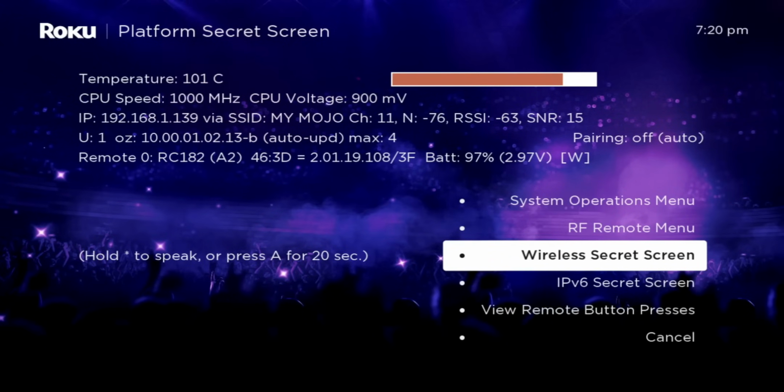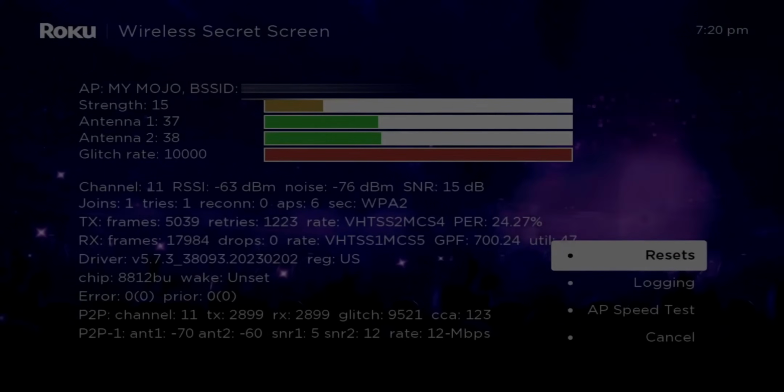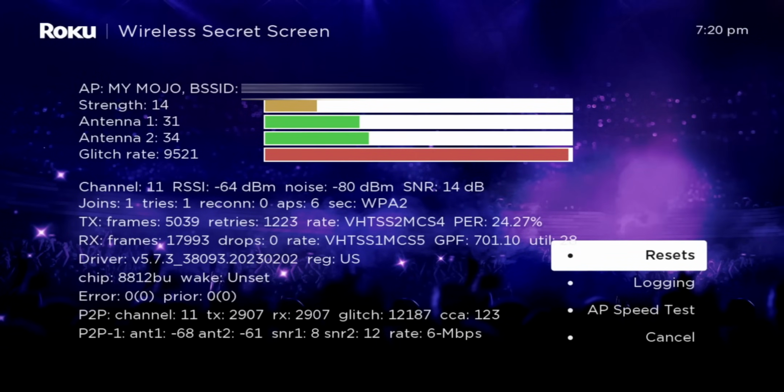You have your wireless secret menu. So this is where I'm probably going to live. This gives you a lot of different information, guys. It's going to give you, of course, your SSID that you're connected to, your strength, antenna 1 and 2, as well as your glyph trait. Below that, you have some of the other network information: RSSI, noise, SNR. And if you go all the way to the bottom, it's going to give you your channel as well as error codes that might be available. So pretty useful information right here, in my opinion.